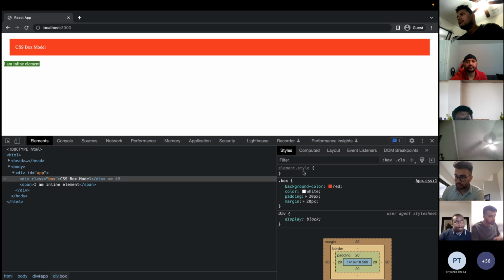Margin is once again adding a space, but it is adding that space outside of that box, not inside, right? Previously with padding, it was adding that space inside that box, isn't it? This space is added by that padding. But outside that box, we have added one more time some space. That is because of that margin.